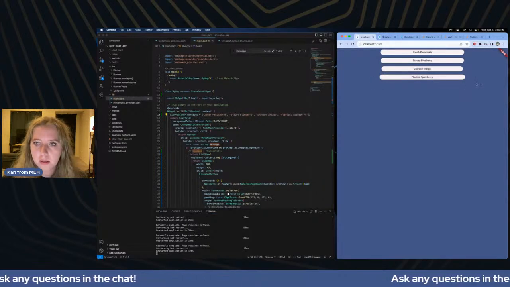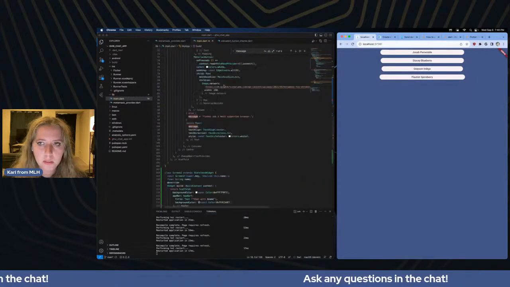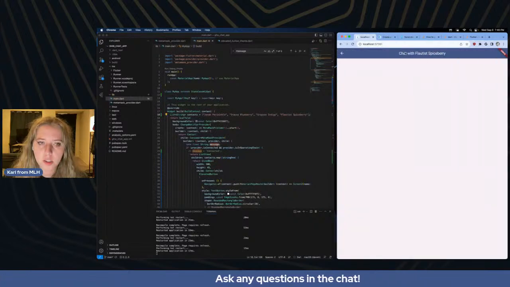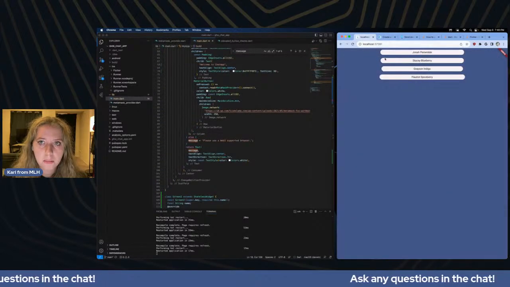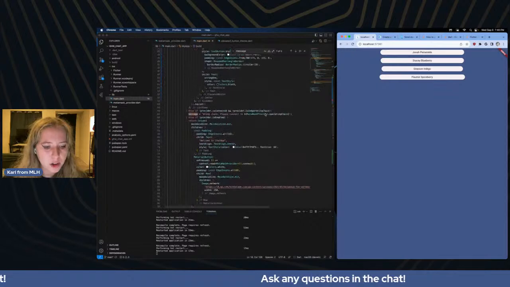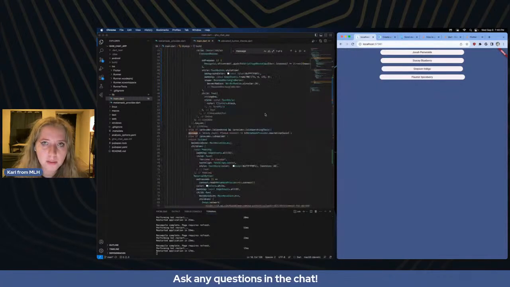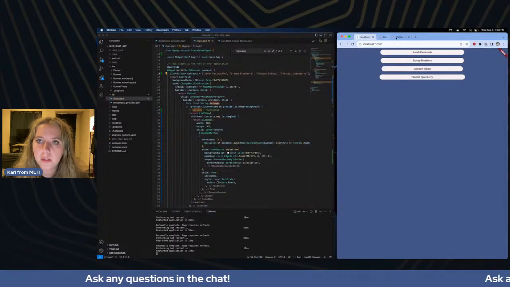Don't like how these buttons are differently sized. That's besides the point. You click on Mr. Flautist, and it says chat with Flautist Spiceberry, and we'll add in a little message box on the bottom here. Can we try and attempt that in the next 20 minutes we have left? I think we've got it. I think we can give it a shot.